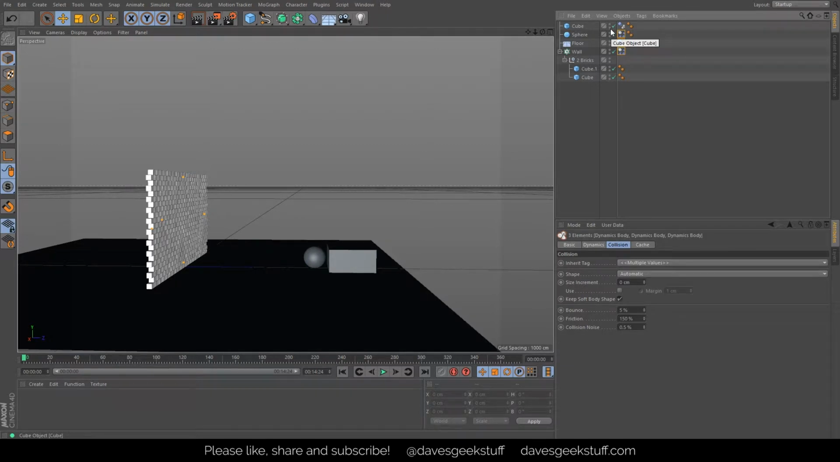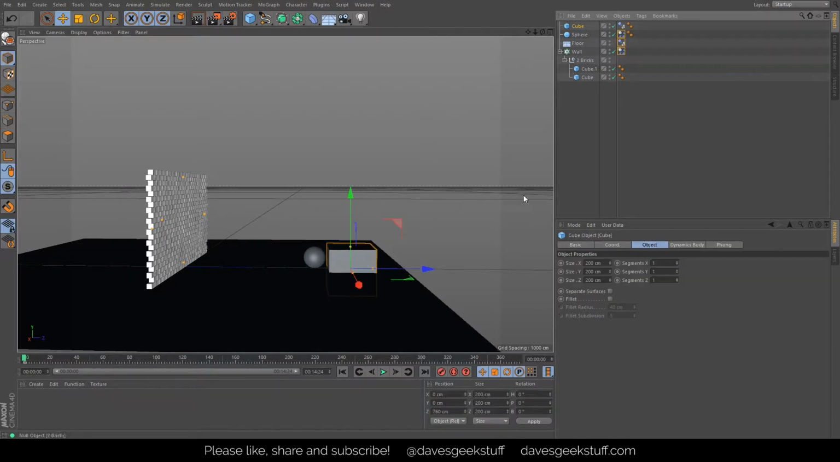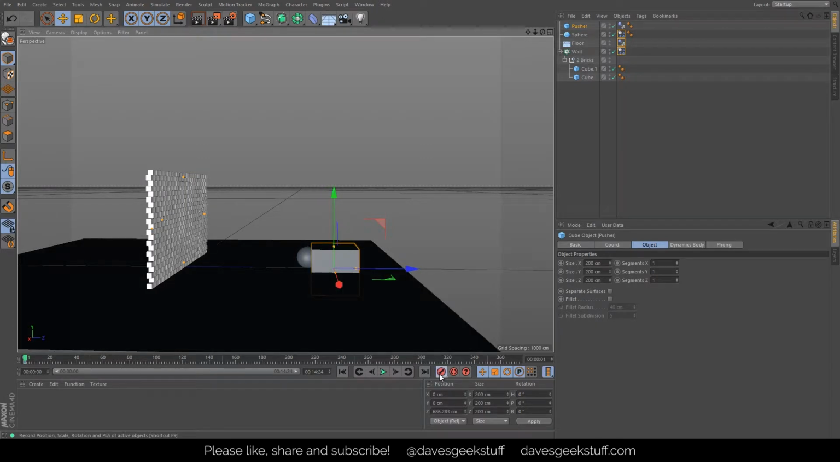I'll unhide the cube that's doing the pushing, which I'm going to actually label as pusher. And if I go to the first frame, then go to the second frame and actually move it across a touch more, and then record that position, it will push it a bit faster.